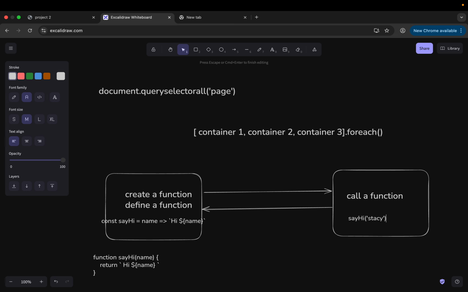So this is how we call the functions. We got parentheses, and inside the parentheses, as this function expects us to give out a name, we are giving the name. We could call this function a lot of times with individual different names, and this will return hi Stacy over there.